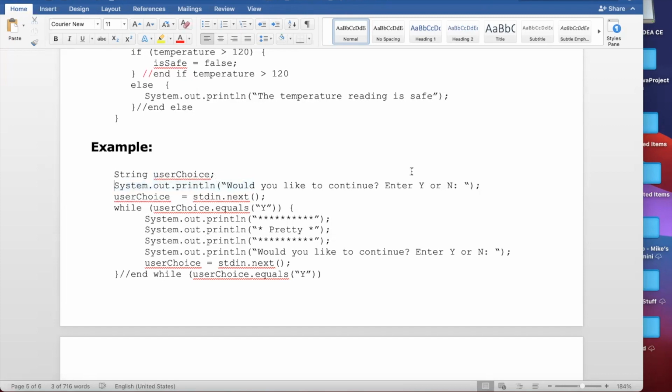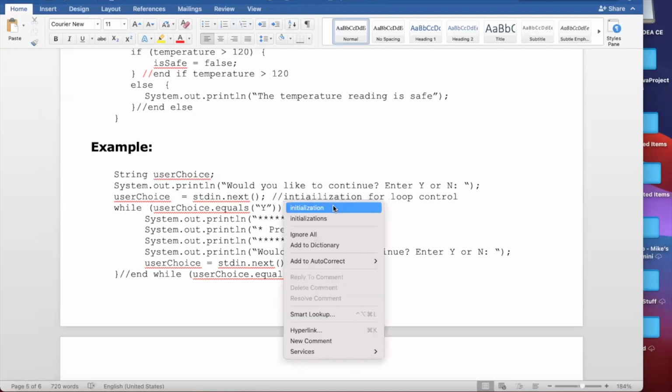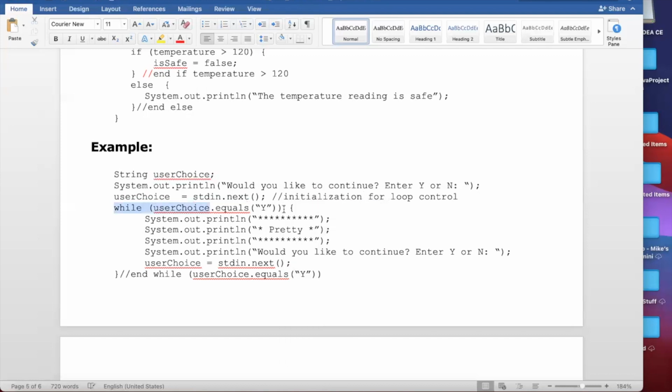Above the while loop, I also have a statement that's prompting for input, and I'm reading the initial value of the user choice. This statement where I'm reading from standard input, that's the initialization step for my loop control variable. That's where I'm getting my initial value that tells me that I should or shouldn't start this while loop. Then the body of the while loop is inside the curly brackets.